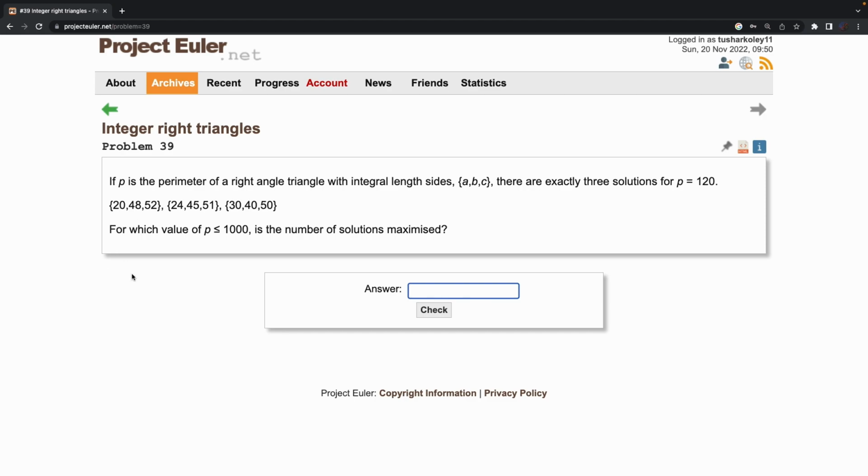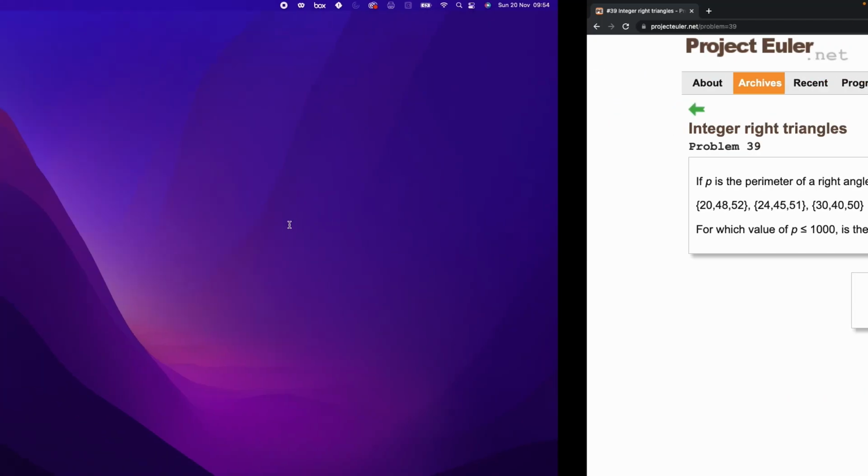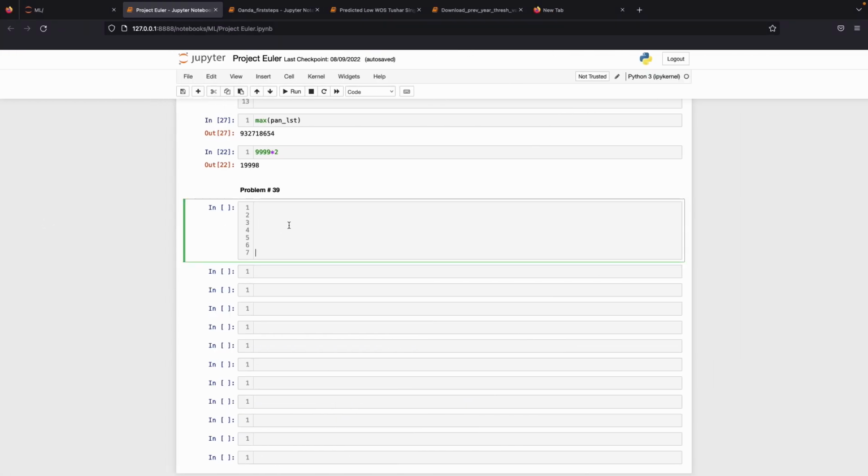Now we have to find out, for perimeter values less than 1000, where this number of solutions is maximum. That means for which P the maximum number of these combinations can be found. Okay, let's jump into the coding. So first I'll create a function called Pythagorean norm.